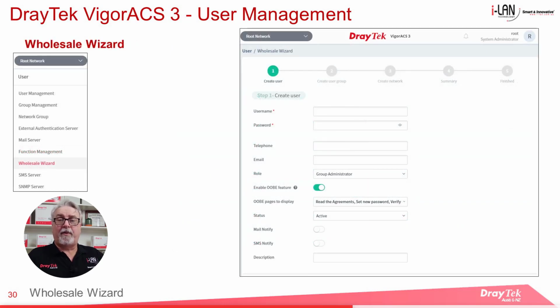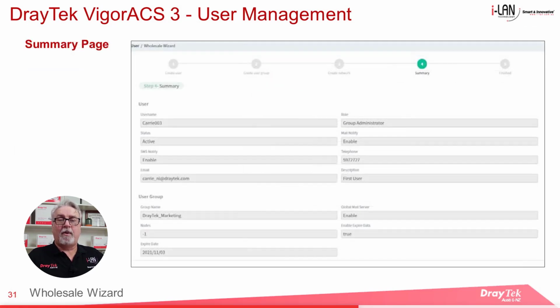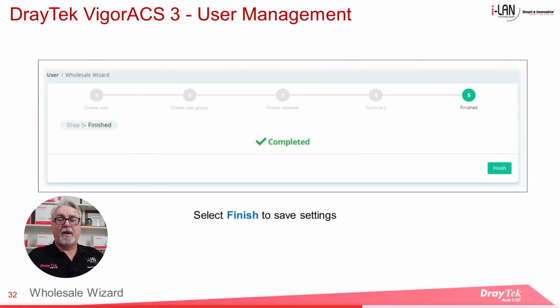The Wholesale Wizard provides a step-by-step way to quickly create a user group, and a network. The first step is to create the user, then you'll be prompted to create the user group, followed by the network. When completed, you'll see a summary page with all the settings as shown here. The final step is to click on the Finish button to save the settings, and you're done.